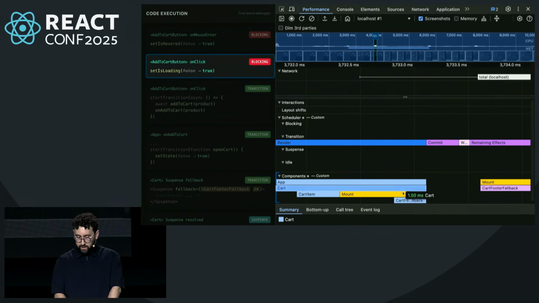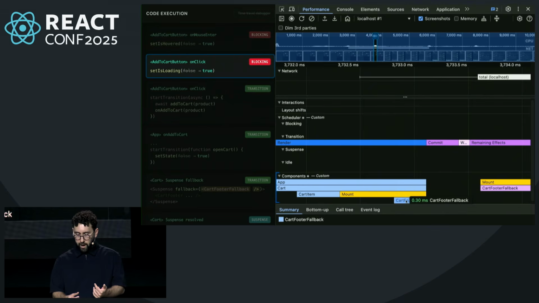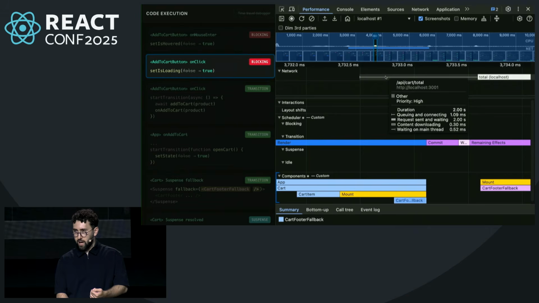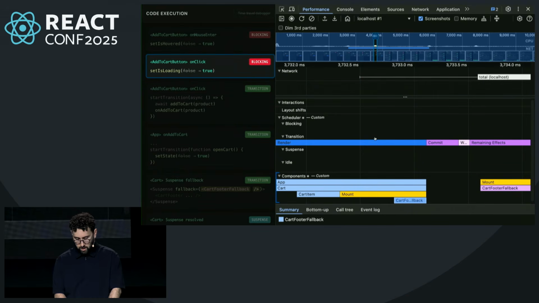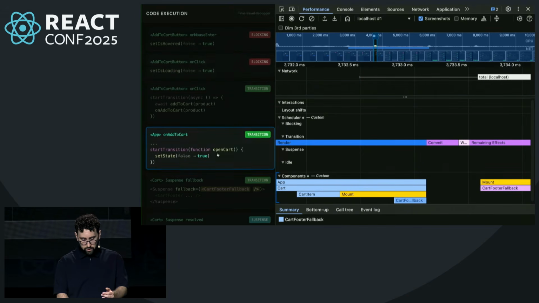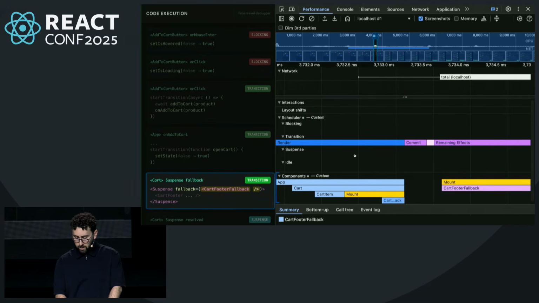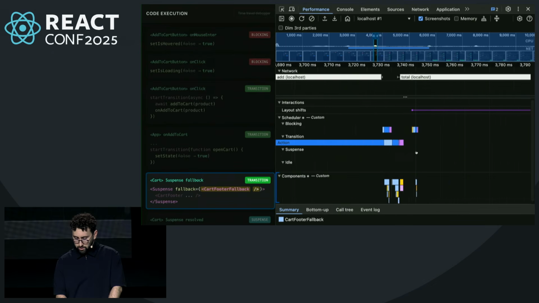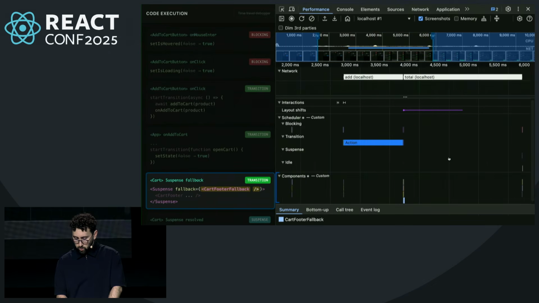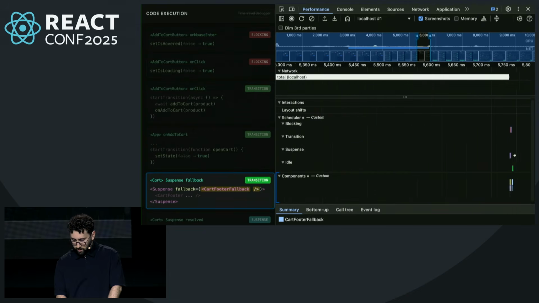Now, I can see that there's a new component that was mounted, cart footer callback. And it correlates with the network request that happened again in the background. So that's where we were rendering our fallback for the suspense boundary and where we actually kicked off network requests to fetch the total cart value and possible discounts. So let's just jump straight to the point of time where this request was finished and see what happened next.